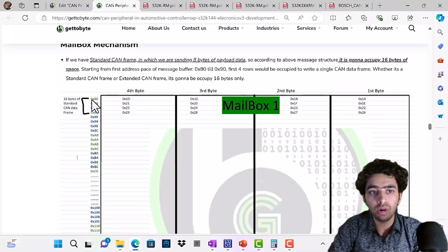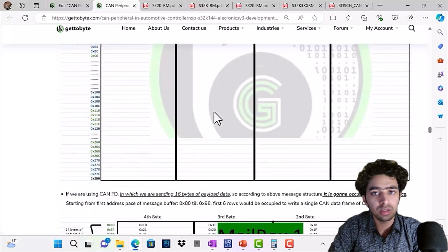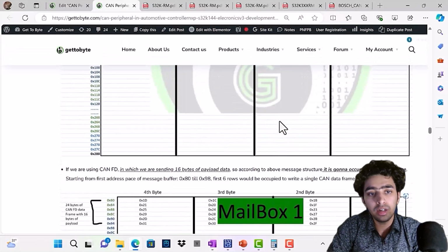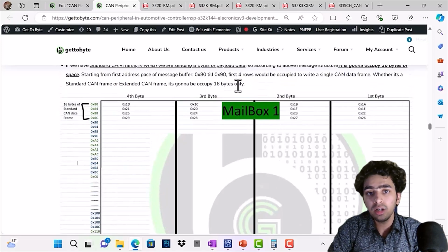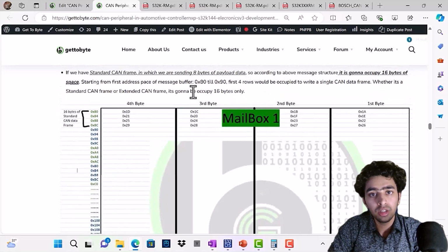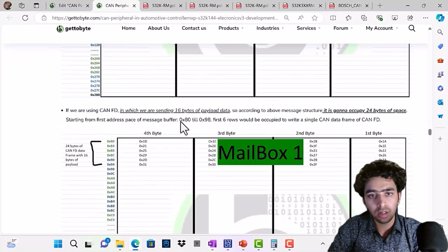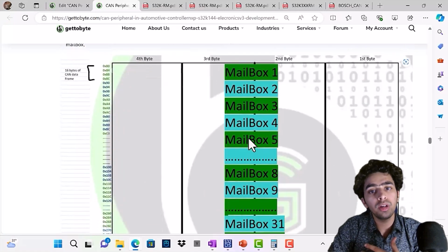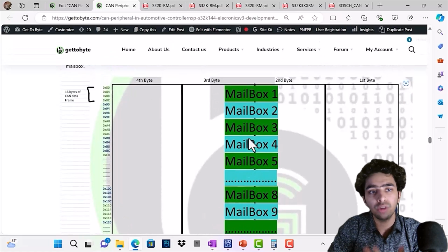So mailbox 1 is going to have the address of 0x80, at the offset of the base address of the FlexCAN instance. You can see the mailbox size is going to vary depending upon the CAN data we are writing. If we are writing more payload data, more space would be occupied by a single mailbox, and correspondingly the mailbox count is going to increase or decrease.